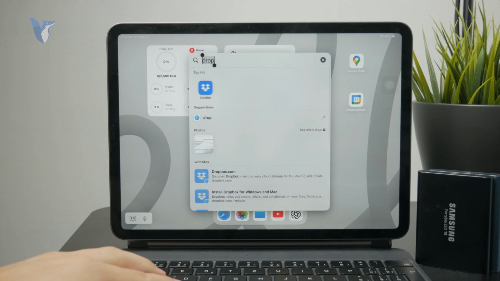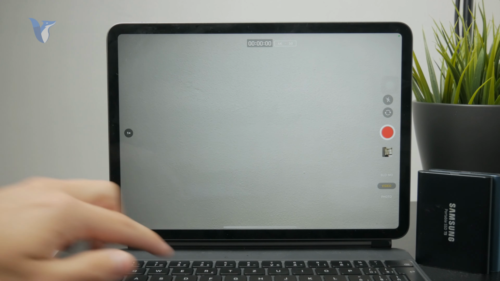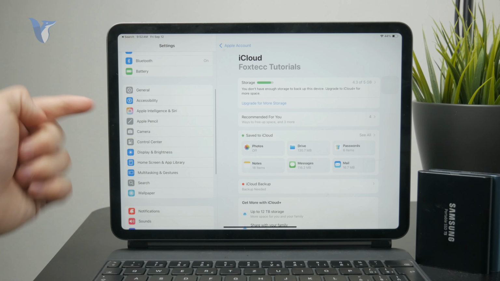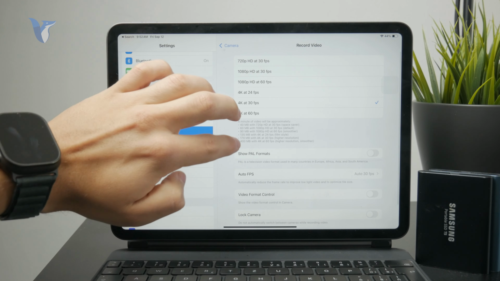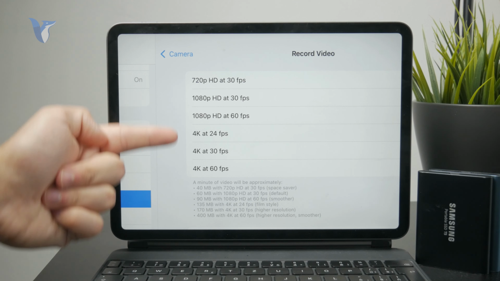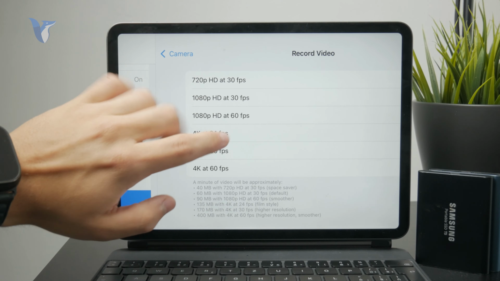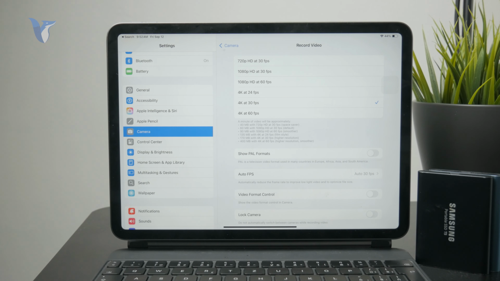Now, if you want to lower down the size of the finished file, you can check out the settings and then go to the camera section where by clicking on the record video option, you get to pick the resolution and quality. So depending on your iPad, of course, but some iPads can record in up to 4K 60 FPS, and this is going to take up a lot of storage. So you can change it to, for example, 1080p at 30 FPS, or just 4K at 30 instead of 60 to just lower down the size.